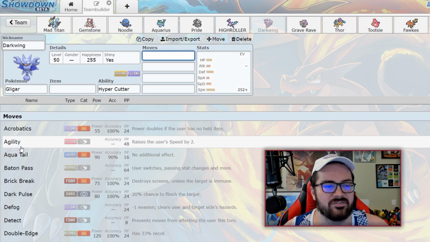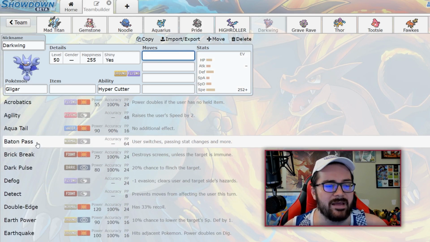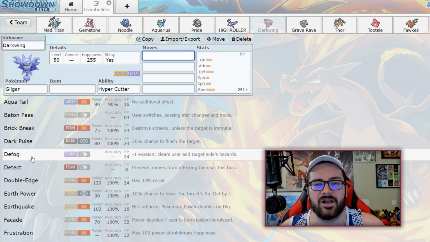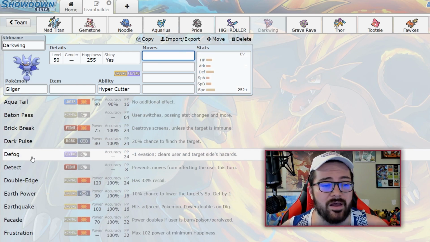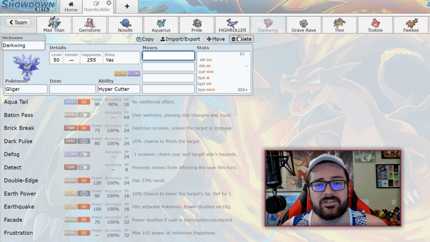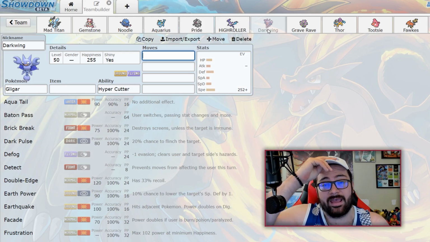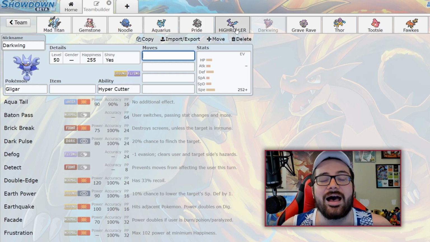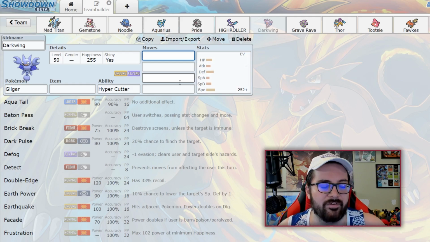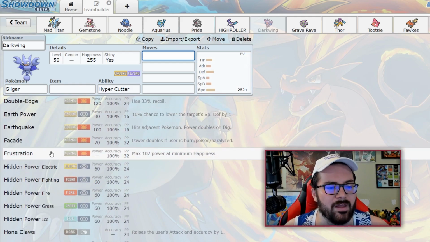We can take a look at some of its movesets right here. Aqua Tail, it can Baton Pass, which is really, really cool. It's another defogger. It takes Defog pressure off of Crobat as well. Something to note that I like about Crobat and Gligar is that while they are both weak to ice, I do not have that same electric immunity with Crobat, nor do I have the water immunity. I have an electric immunity for Gligar, and even though it is weak to water, I have 1, 2, 3, 4 Pokemon that handle those water moves very, very nicely. So I'm not too worried about that.